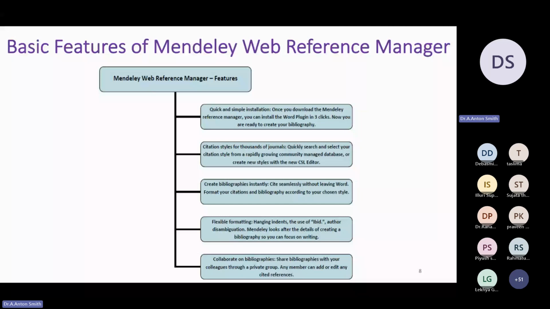You can create a bibliography instantly and cite seamlessly without leaving Word, formatting citations and the bibliography according to your chosen or modified style. The flexibility of formatting is more convenient in the case of Mendeley. You can also collaborate on a bibliography: share it with your colleagues, a private group, or any member, and your group members can add, edit or modify citation references too.